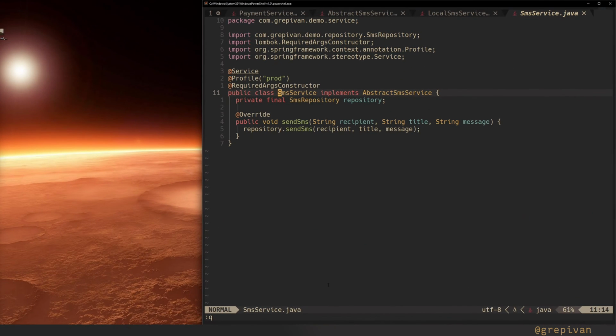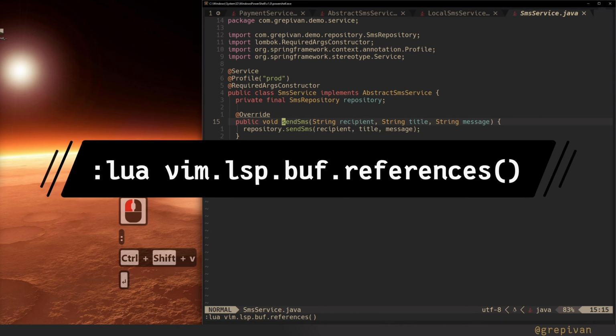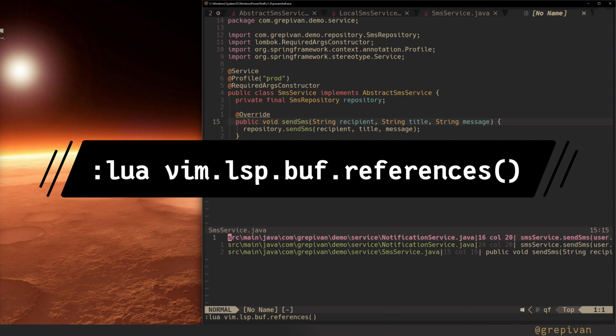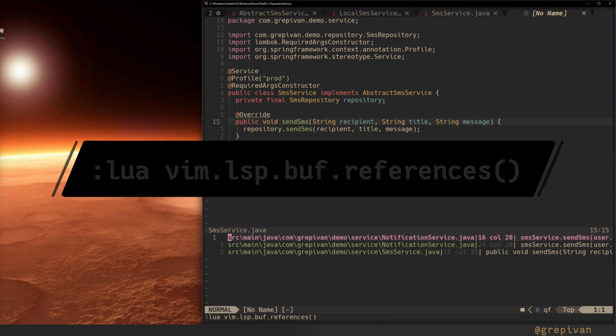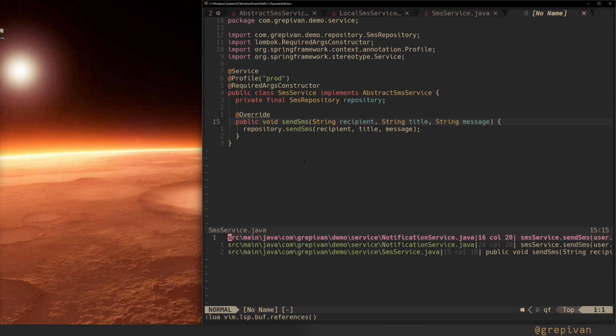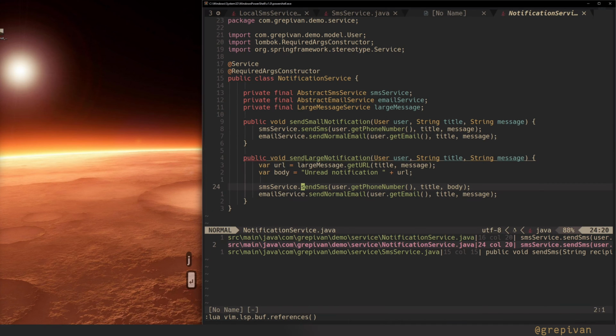Now I want to check who is using the send SMS function. So move there and invoke the command. You can move with J K up and down. Now you see the send SMS function is used in notification service. So select and press enter.